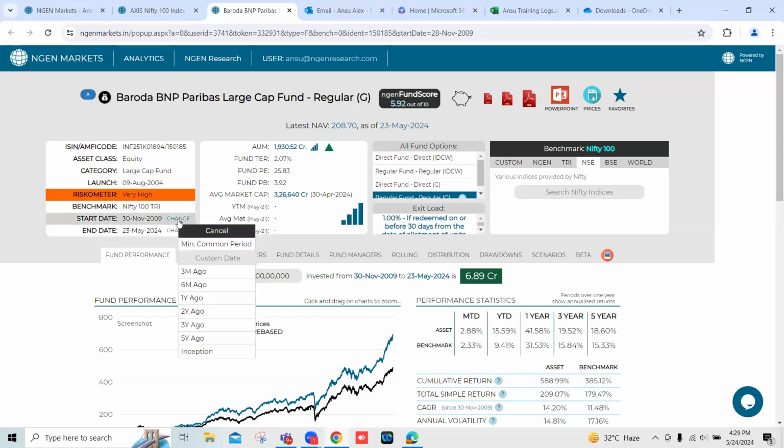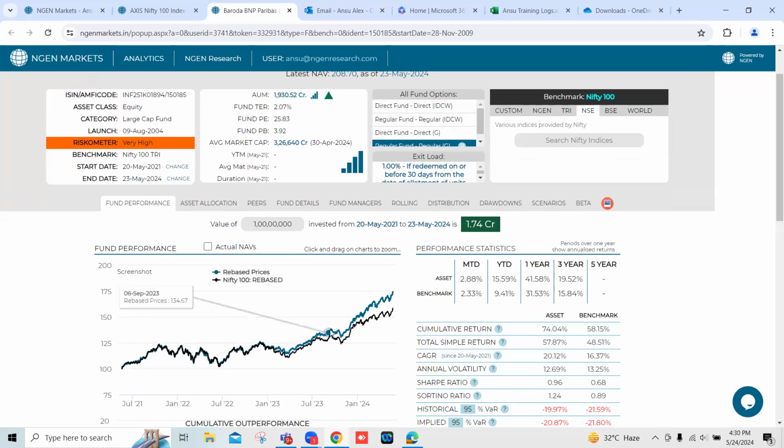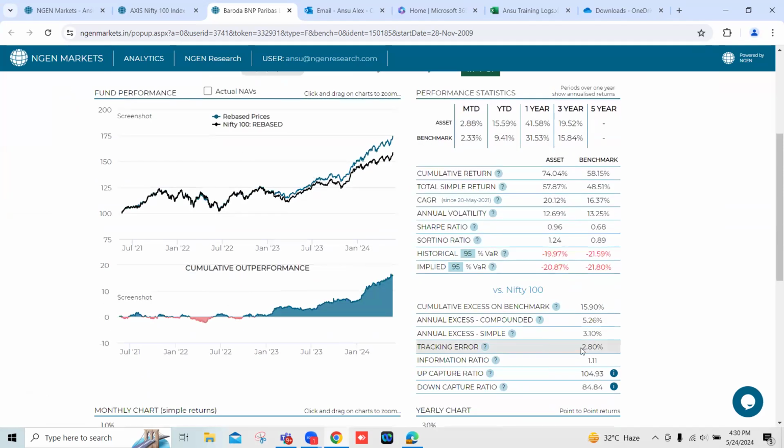Now, again, I just changed this analysis to the last 3 years. Now you could see the blue line showing the performance of the fund and the black line showing the performance of the benchmark. There is an outperformance by this fund against that of the benchmark. As I mentioned, since this is an actively managed fund, the fund manager would bring up strategies for this specific fund to outperform the benchmark. And because of that, you would see it has a higher tracking error when you compare it to that of a passively managed fund.